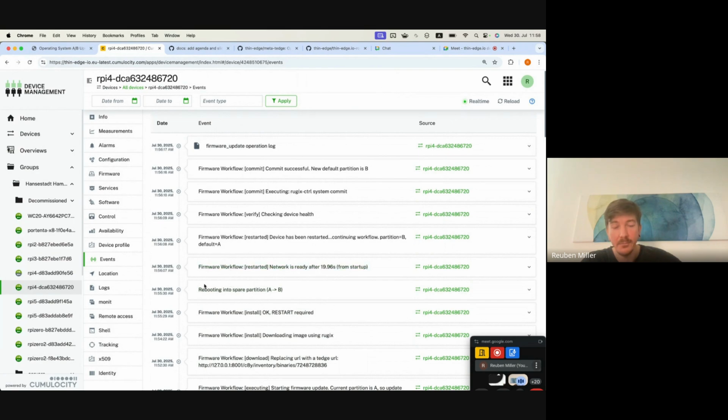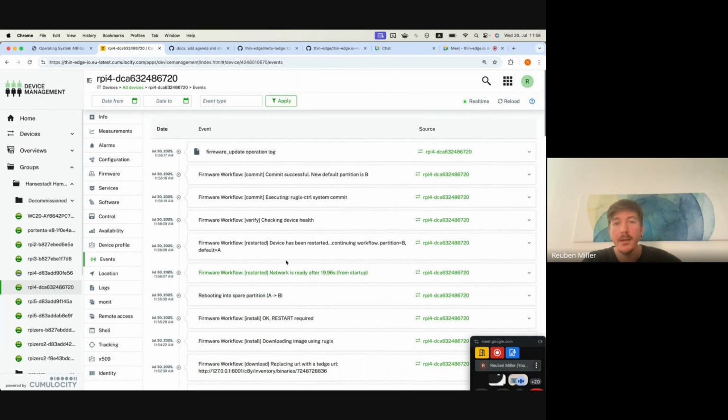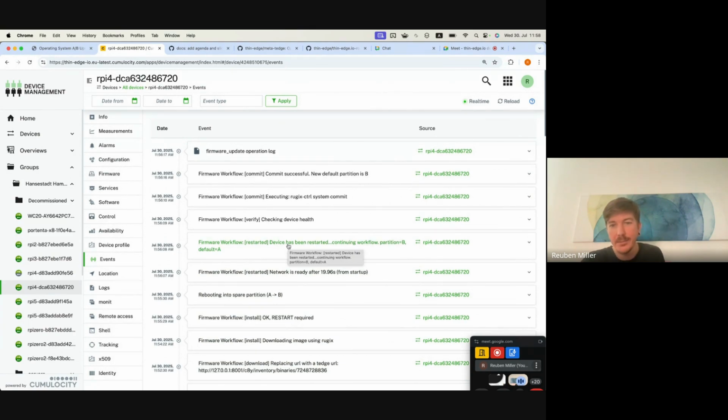So the device is then rebooted in this time. It's come up. So we're waiting for the network here. So it says, hey, the device has been restarted. Cool. I'm going to continue the workflow. So I'm currently in partition B, but we haven't verified partition B. So actually my default is still partition A. So this means if I were to reboot at this phase, it would actually go back to partition A, because that's kind of what you want.